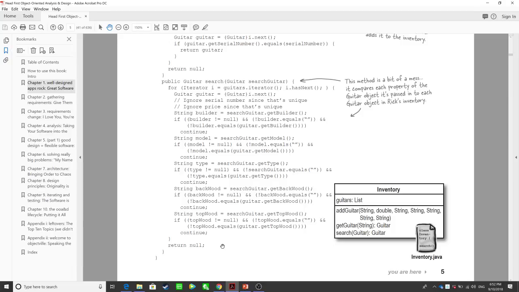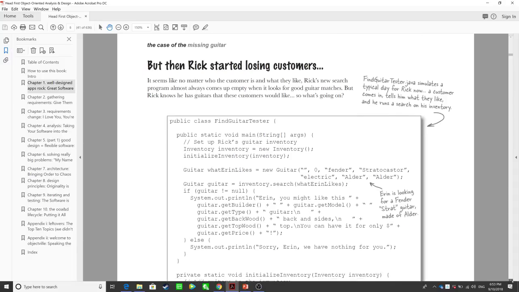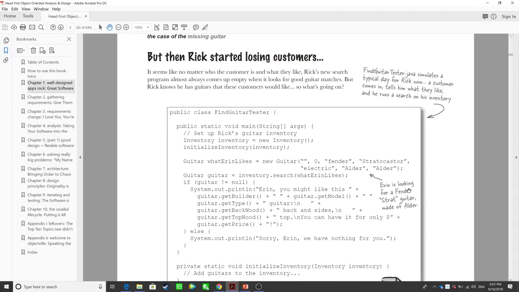Return statement. Okay. So Rick's pretty happy. He has this new system to help manage his store. However, then Rick started to lose the customers. It seems like no matter who the customer is and what they like, Rick's new search program almost always comes up empty when it looks for good guitar matches.